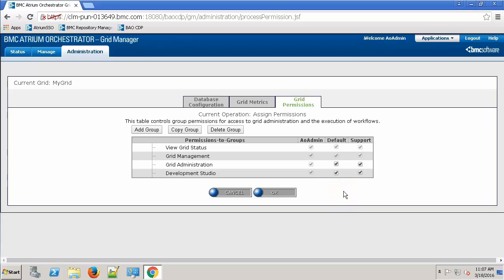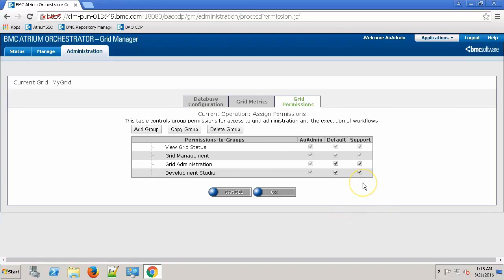In this scenario, to unlock the grid, you can log into Atrium SSO, make any user the member of this AO admin group. Since the members of this group have full access to the grid, the user can log in, access the Grid Permission tab, and reset the lost permissions in here.